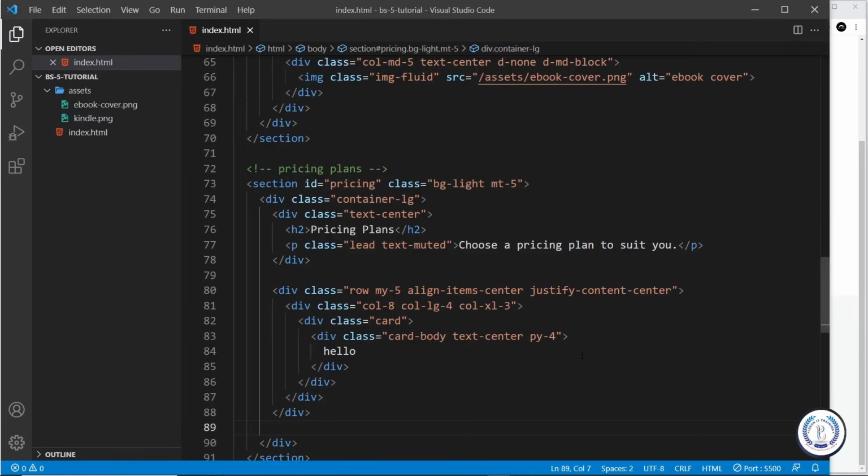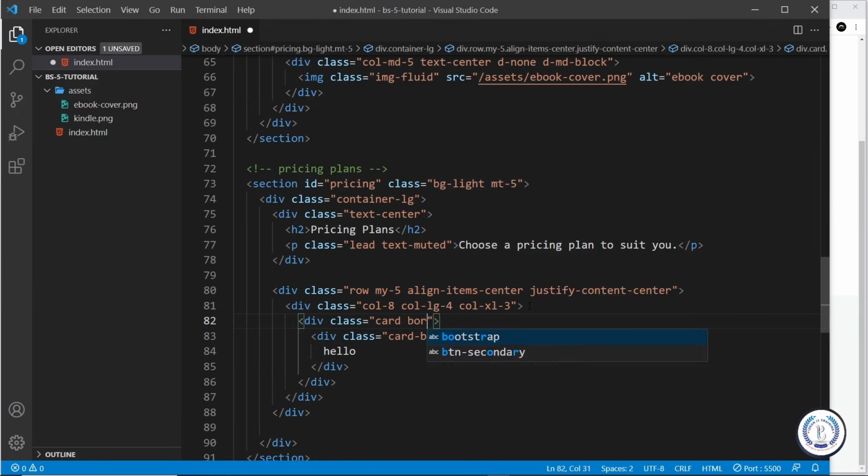Now I want to take the border off, so I'm going to come to the card right here, and I can say border-0, and that strips away the border. So if I save it now, then we should see the card without a border. Awesome. Okay, so instead of this, we want a few things inside this card.